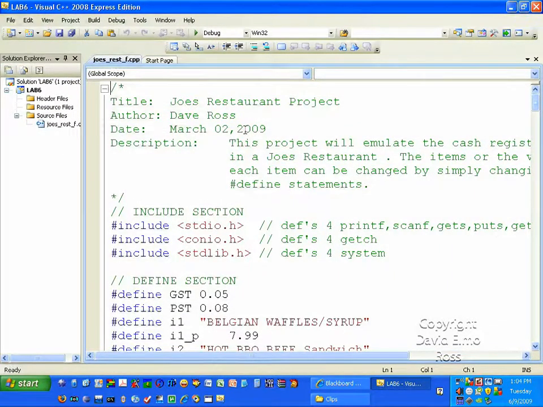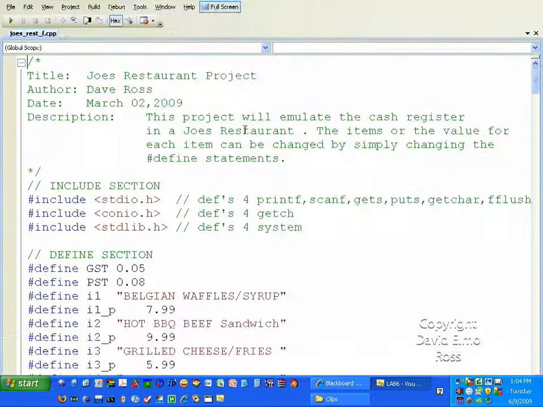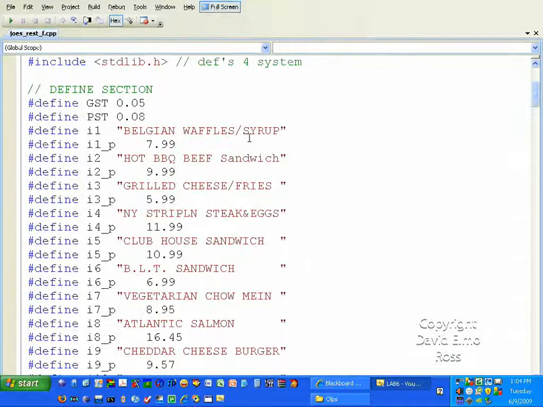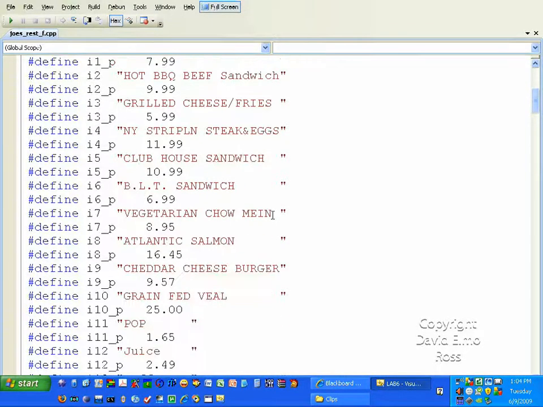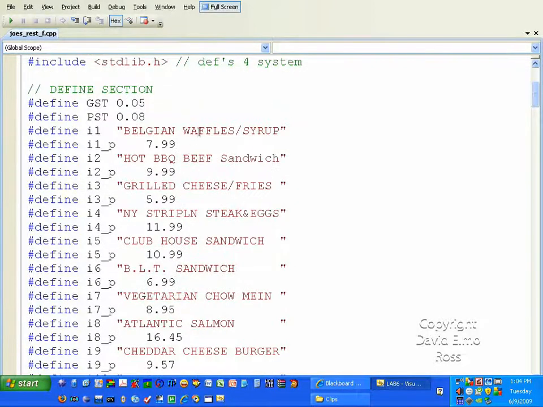And notice, I'll go full screen here so you can see this a little better. Notice we've got a whole define section. GST amounts, PST amounts, Belgian waffles, all this kind of stuff. And let's see what this does. Notice we got Belgian waffles and syrup at $7.99, hot barbecue beef sandwich, and so on. So let's see what this does when we run it up.